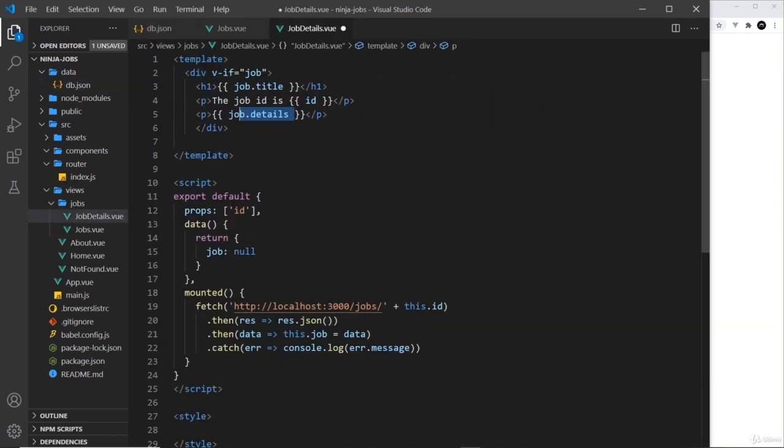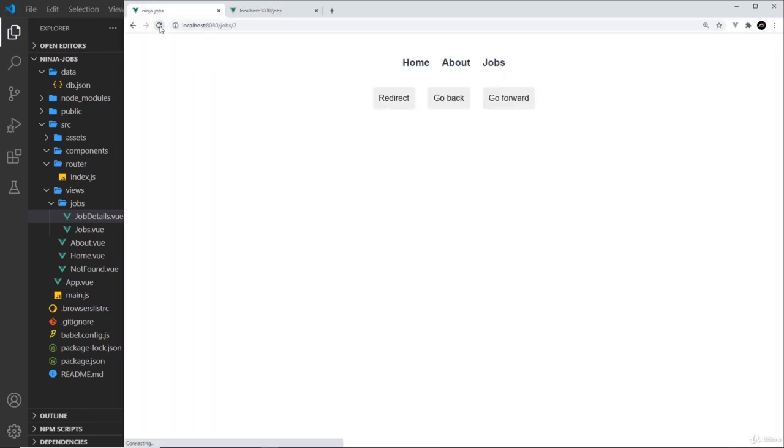So let's try this out now. Hopefully now we won't get an error. I'm going to save it and refresh. And now we can see the title and the details.